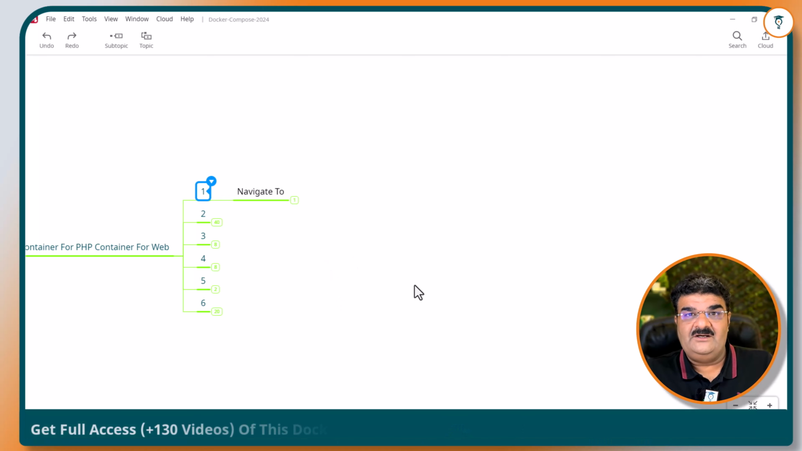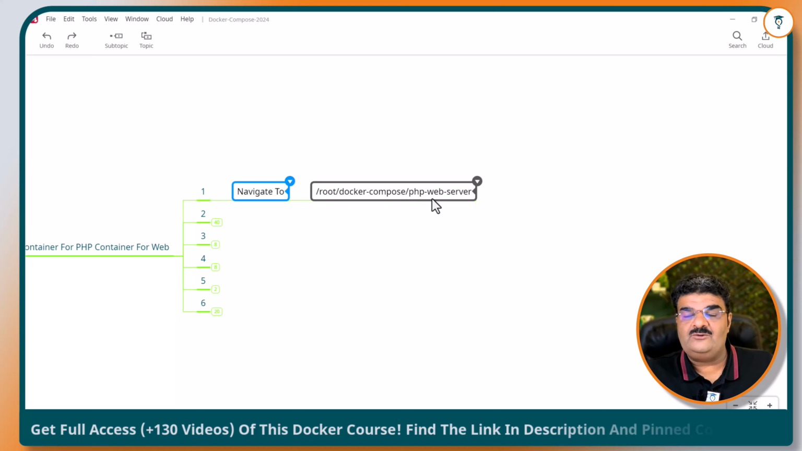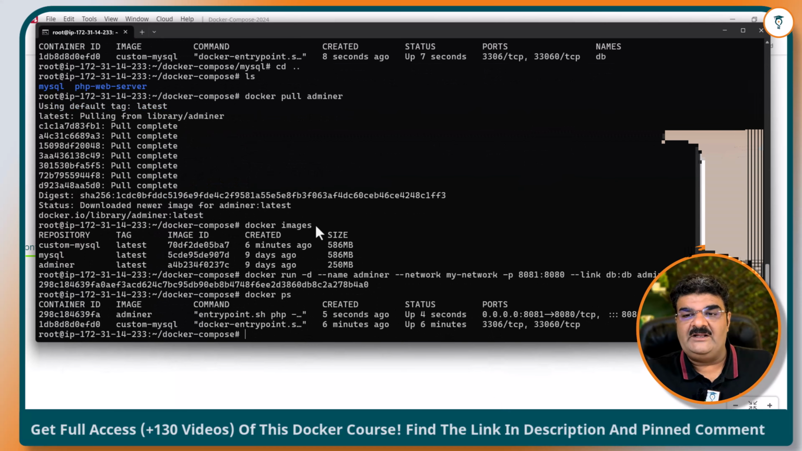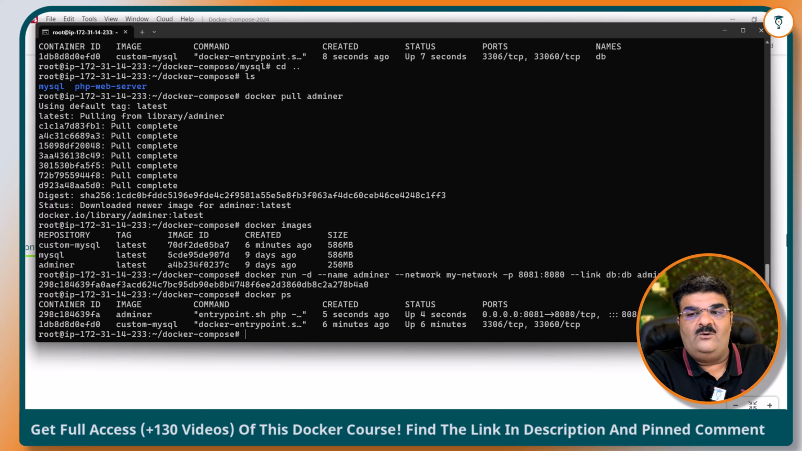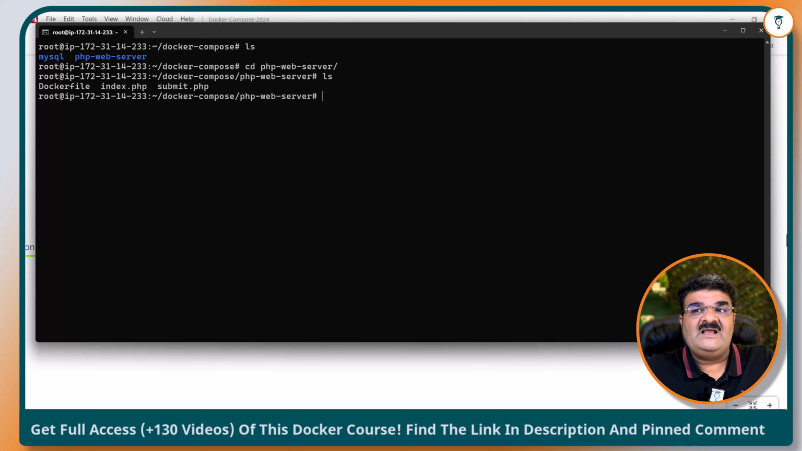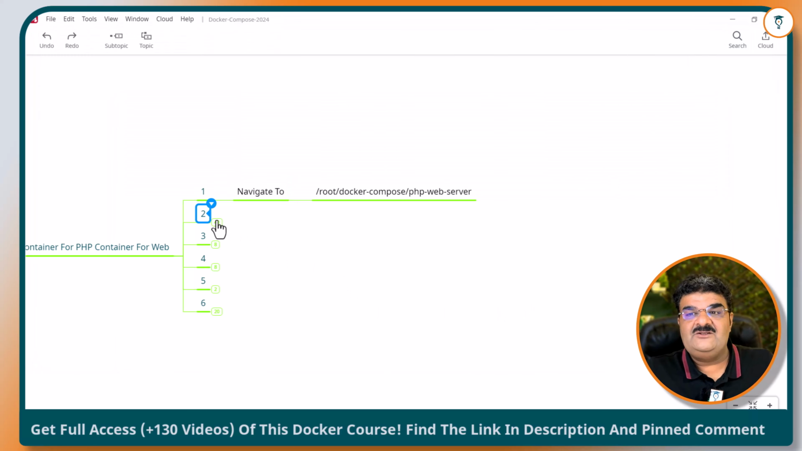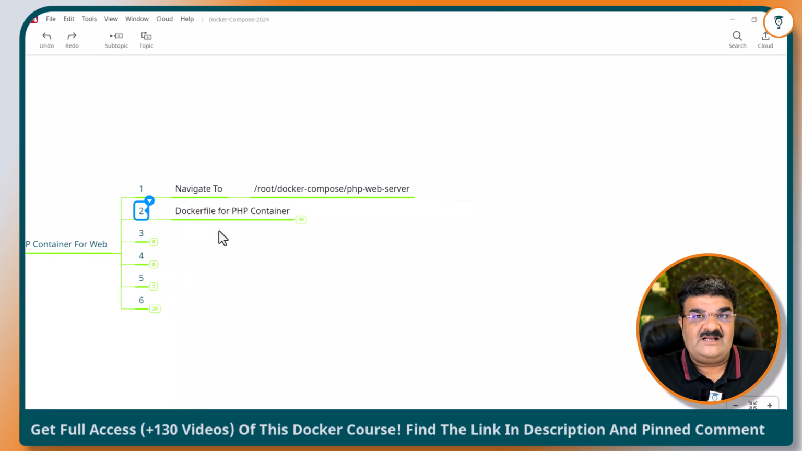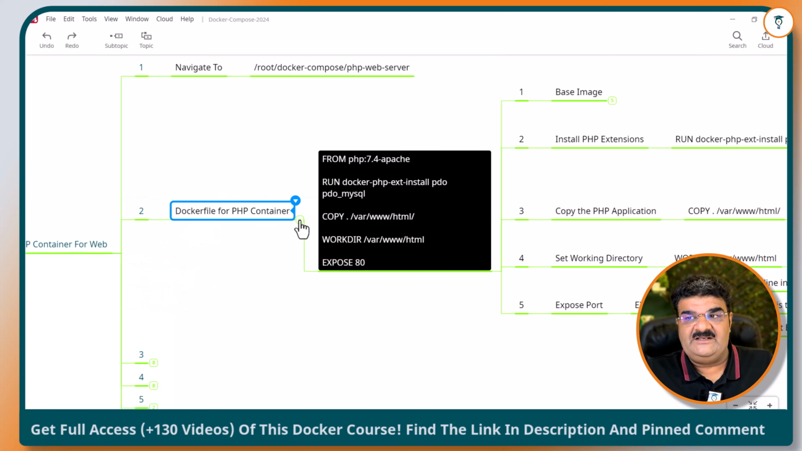First of all, here we have the Dockerfile. So we have to go to the PHP web server folder. As you know, I already provided you all the source code. So in the source code, you will get this PHP web server. I am going inside this, and here I am getting mainly two files, Dockerfile and index.php. We have one submit.php as well. So we have mainly three files. We need to understand all these files. Okay, so let's start with the Dockerfile for the PHP container.